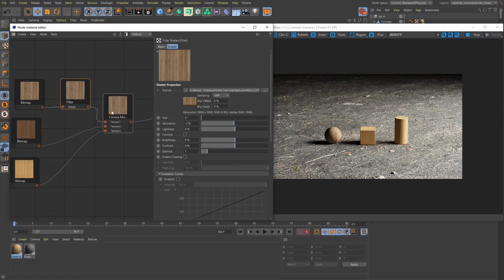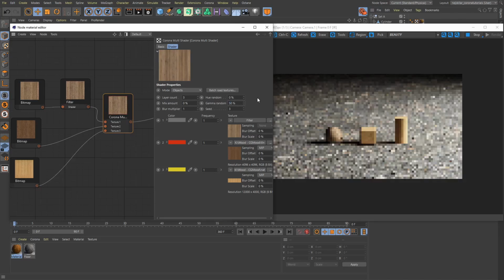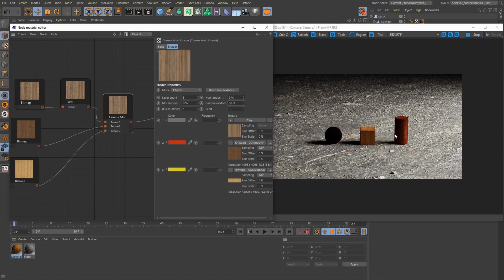Okay, now let's hop back into the Corona multi-shader properties here and let's talk about the gamma random and hue random values. I'm going to up the gamma random value to about 50%, which is going to be a bit of an insane value, really. And as you can see, it's not looking that particularly good. But what this demonstrates is that just by using this particular parameter, we can randomize the gamma on a per object basis here without adjusting any of the texture maps.